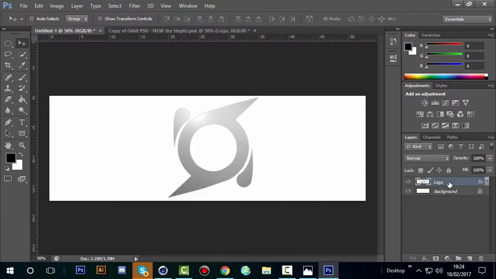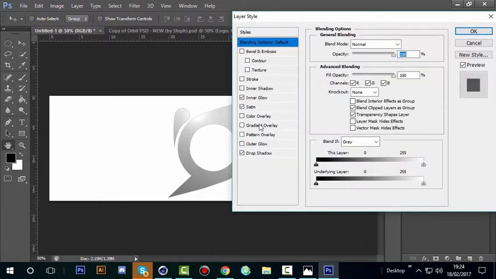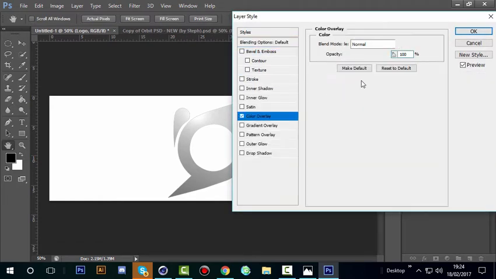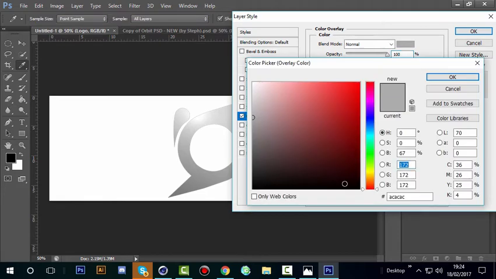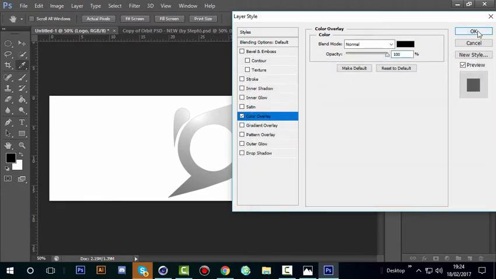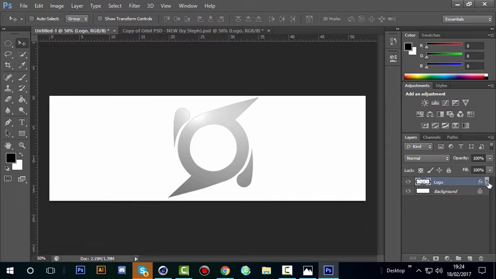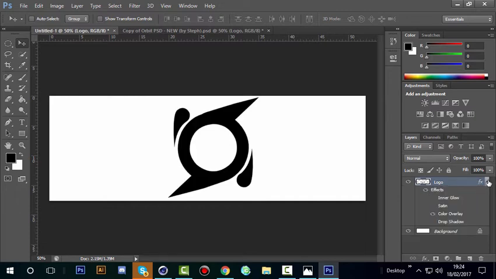And actually, I'll just give it a color overlay of black, and that should be it. I turn it on. There you go. That's all you need to do, is just get the black logo, and then you'll duplicate it.